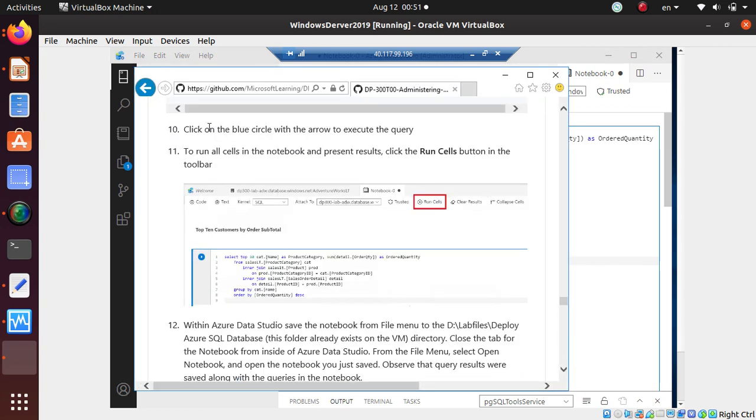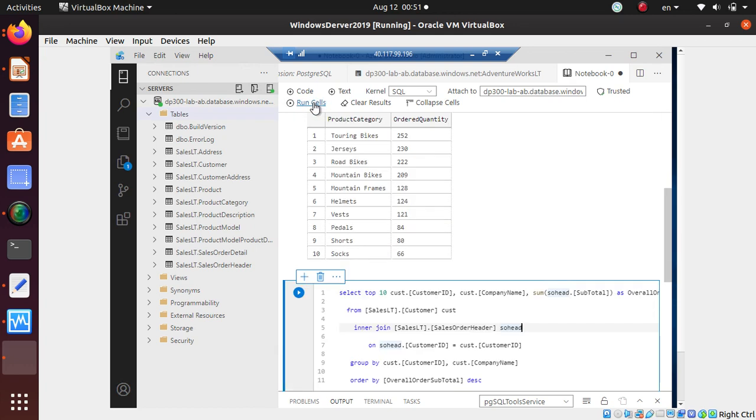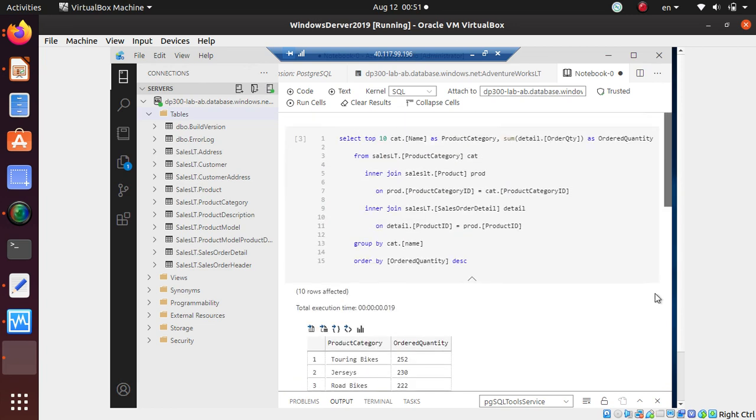Okay, click on the blue circle. So run cell. To run all cells in the notebook and present results, click on run cells. If you want to run everything, you can click on this. That will run all of the queries and give you the results back.